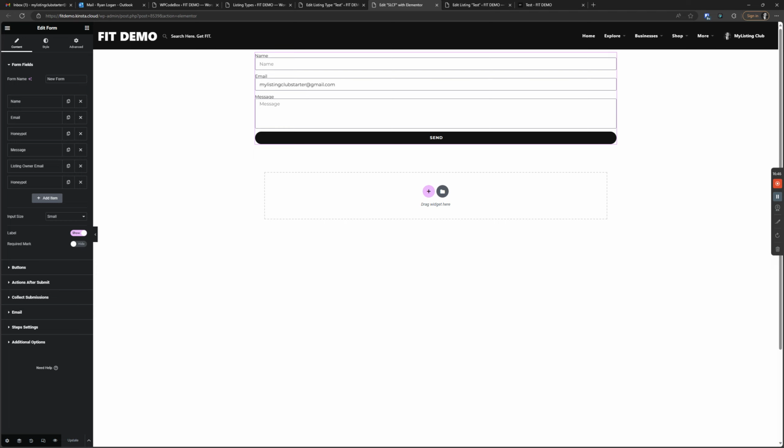So you may want to go ahead and put that in place too. But the honeypot fields, like I said, I would put those in regardless. All right. Okay. Email tab.